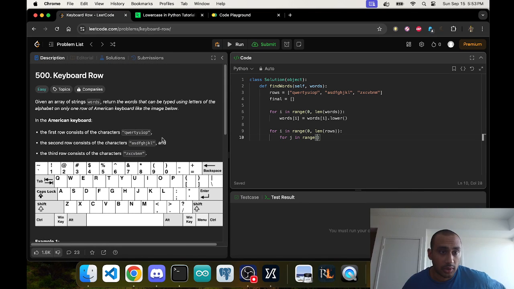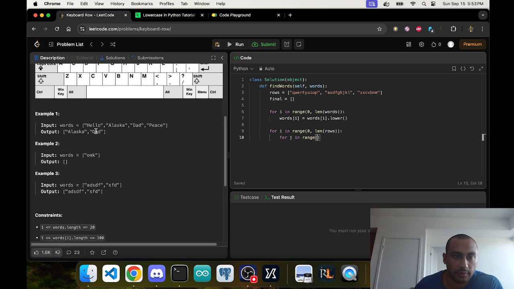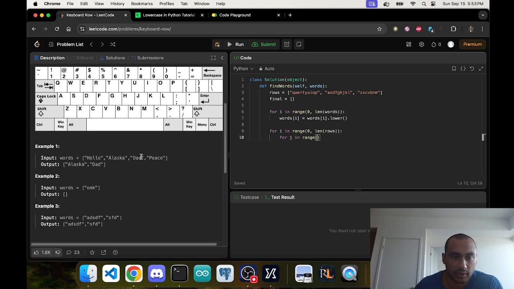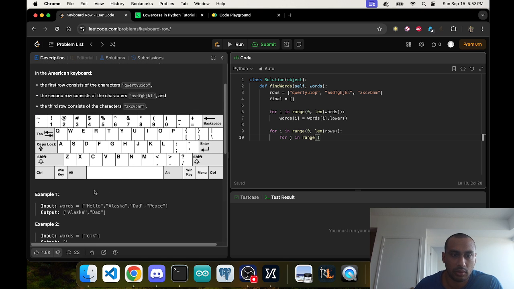So yeah, I'm doing the question keyboard row. You can only use the words. You have to see if the words only fit in one of the rows. So for example, dad fits in one row. Alaska fits in one row, but it doesn't fit in the others. Peace is P-E-A-C-E, so it's not one of those because it's a mix of 3 rows.